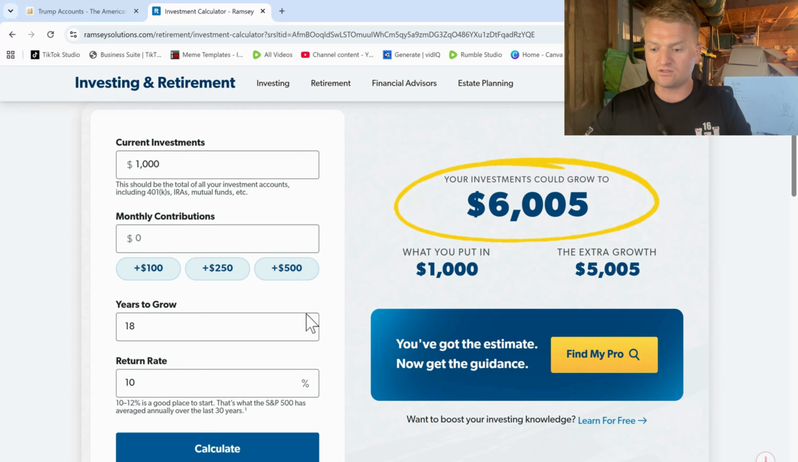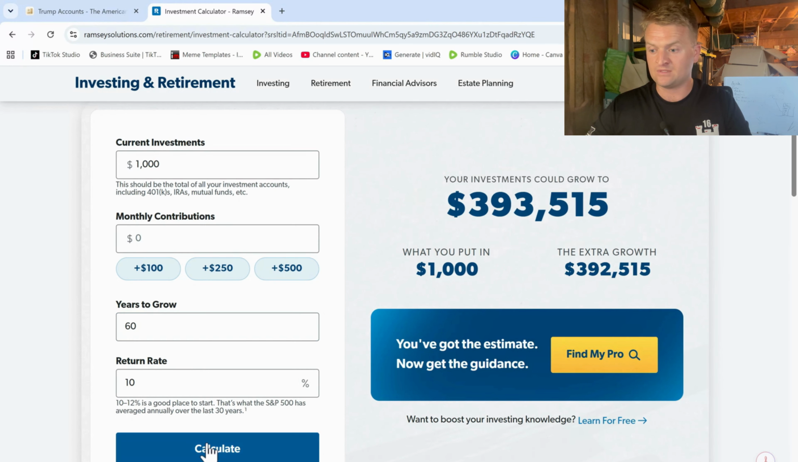Now let's see what this would look like if they wanted to retire at 59.5. We'll round up to 60. At age 60, this could be approximately $393,515 with putting zero additional money on top of this.